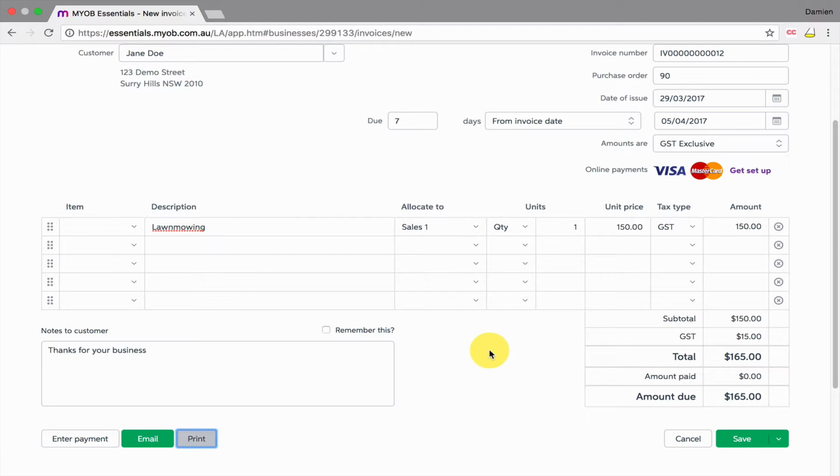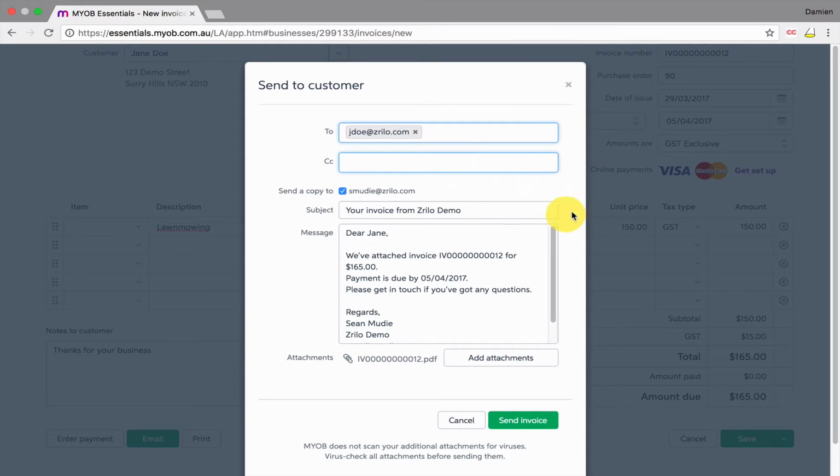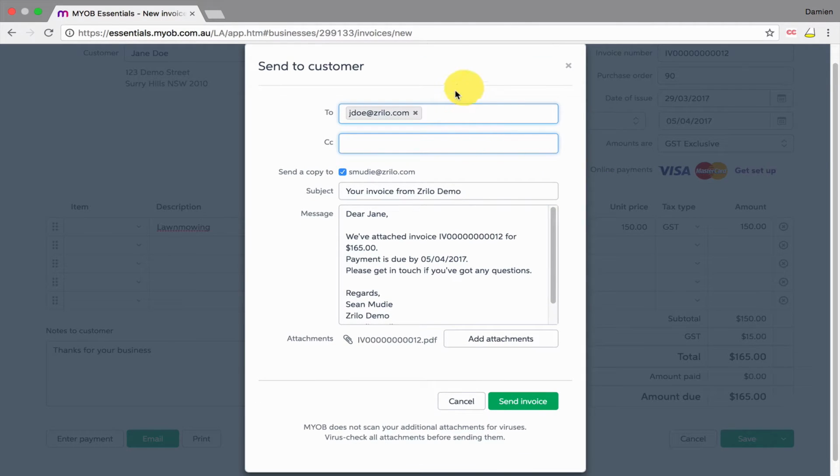And then once we're comfortable with that, we can email that invoice directly to the customer. We can print it out so that we can mail it or give it to them or leave it under their door, or we can just save it if we're not ready to send it yet. To email it, we select the email button. It pre-populates the email with our default contact details.